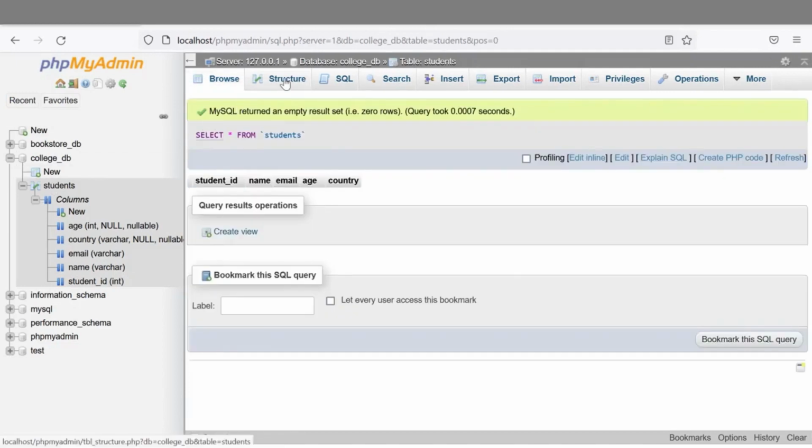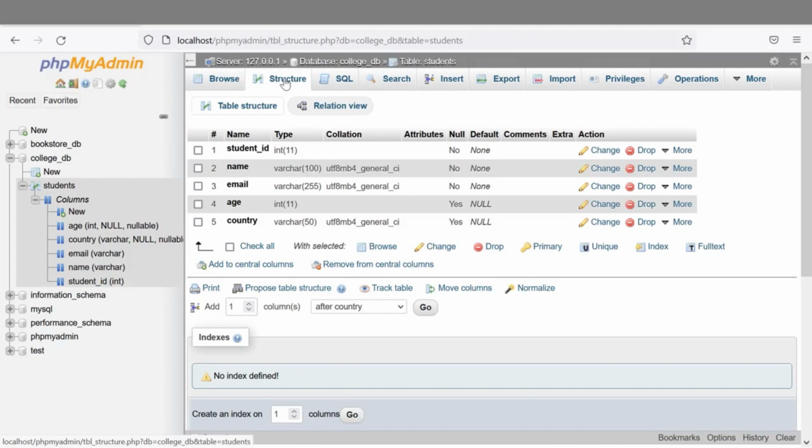Now it's time to alter the structure of the table. The country column has a limit of 50 characters, just as I said it originally.